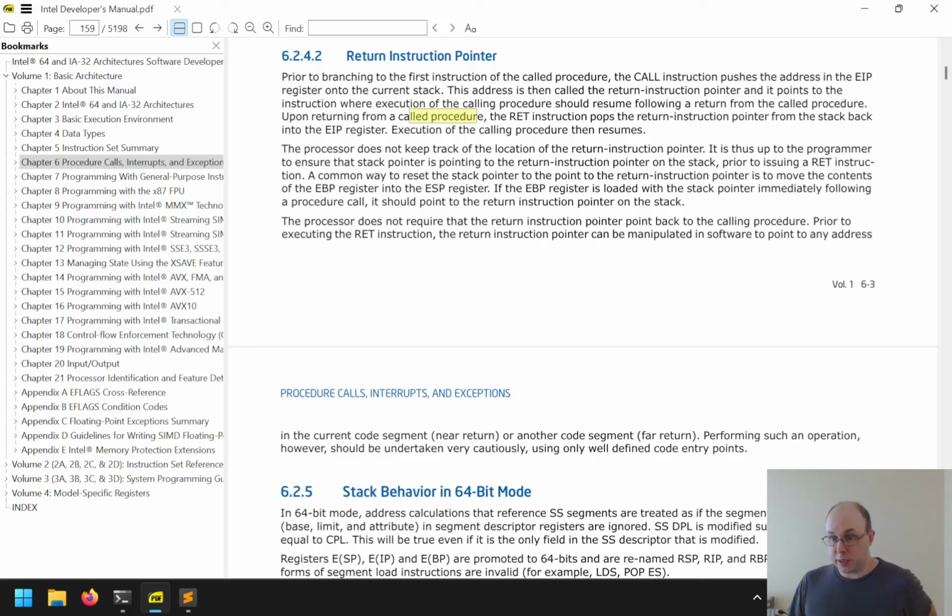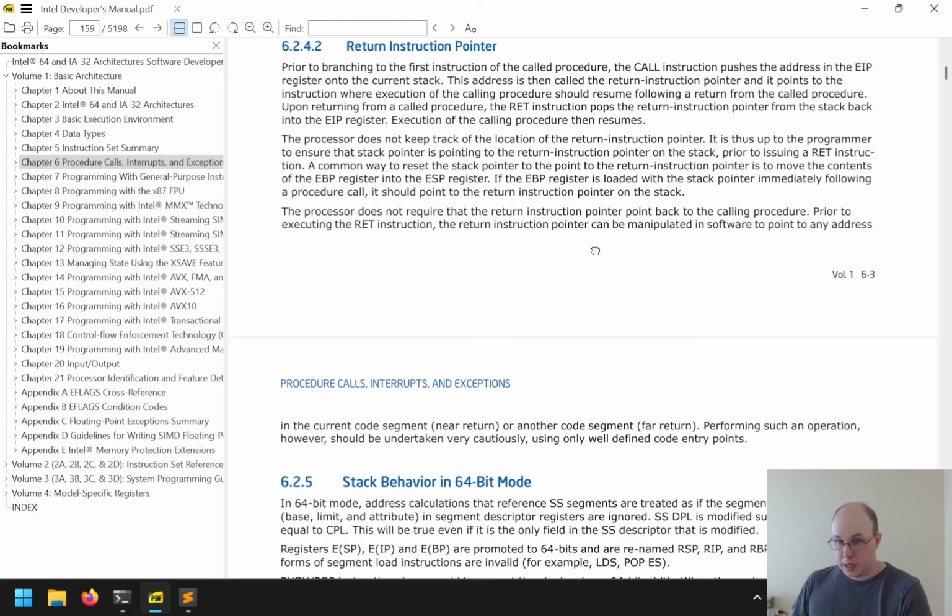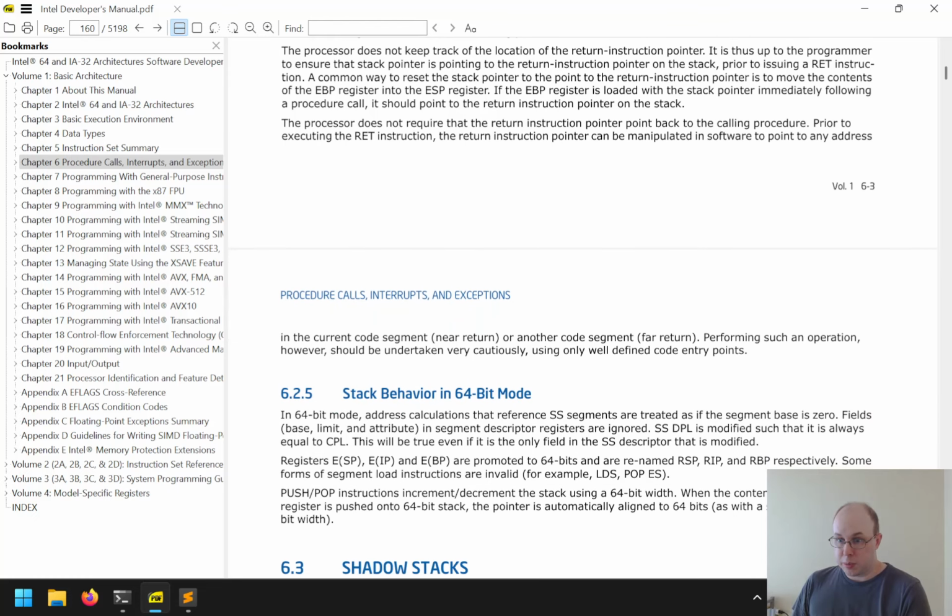Upon returning from a called procedure, the ret instruction pops the return instruction pointer from the stack back into the EIP register. Execution of the calling procedure then resumes. The processor does not keep track of the location of the return instruction pointer. It's thus up to the programmer to ensure that the stack pointer is pointing to the return instruction pointer on the stack prior to issuing a ret instruction.